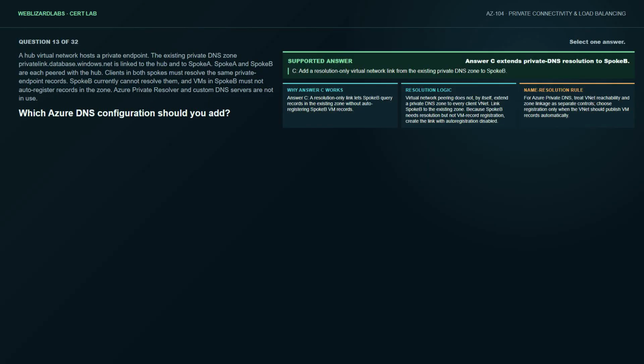Answer C extends private DNS resolution to Spoke B. A resolution-only link lets Spoke B query records in the existing zone without auto-registering Spoke B VM records. Virtual network peering does not by itself extend a private DNS zone to every client VNet. Link Spoke B to the existing zone.